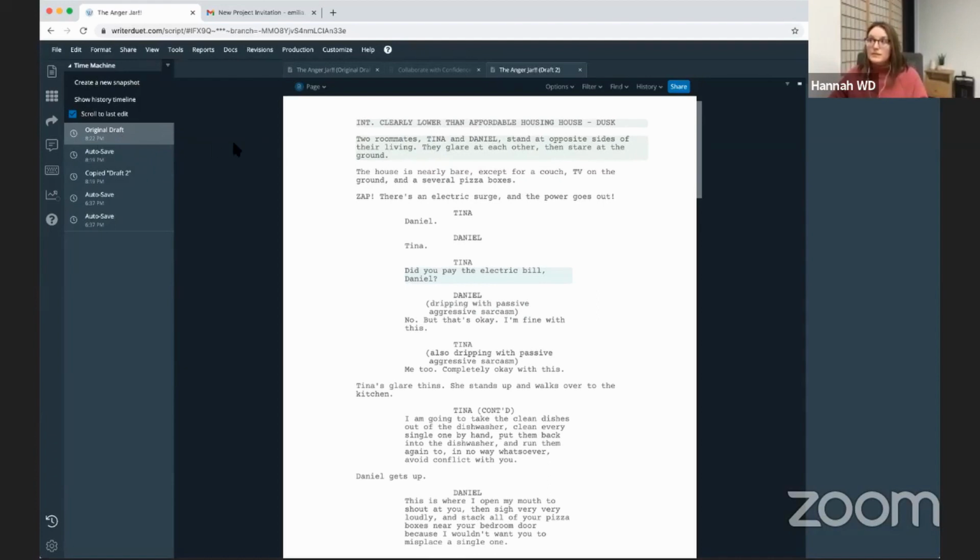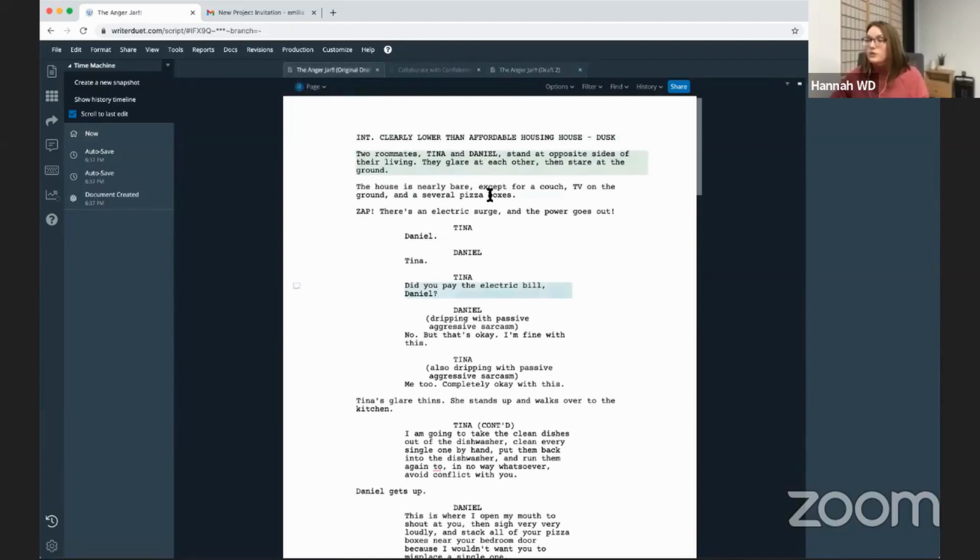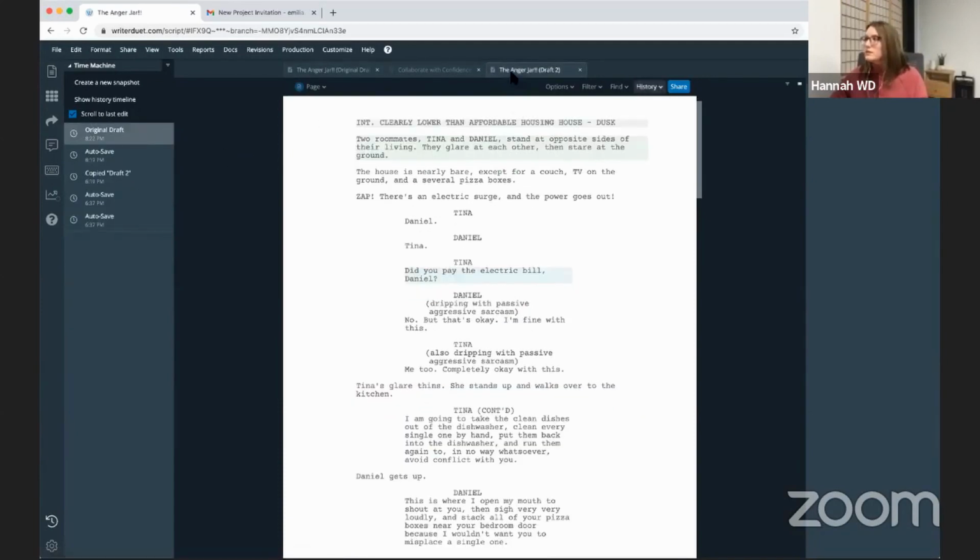So let's say your editing process is to take a snapshot so that that lives in your time machine, and then keep moving forward in your original document and making edits that you want. Or, I don't want to be in time machine anymore. I want to be on my regular draft.